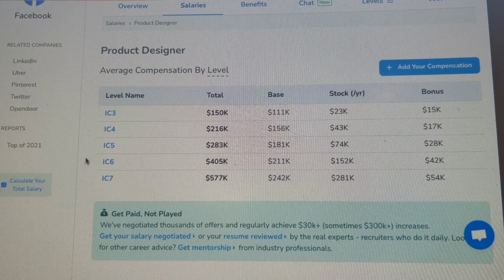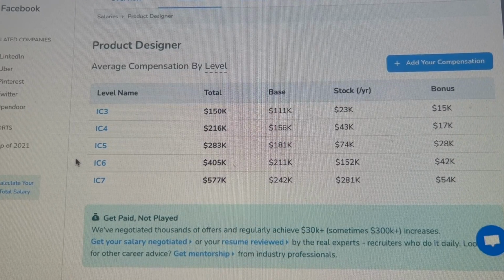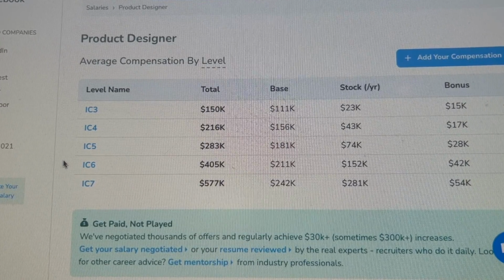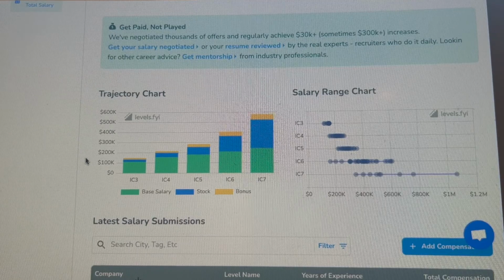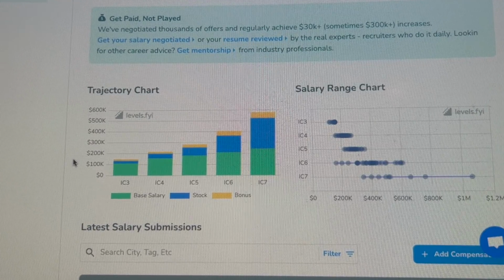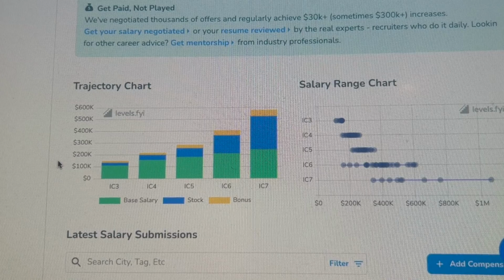At the entry-level IC3 job, you're expecting to make, on average, about 150 grand, and that scales up all the way to 577 grand, over $500,000 at the IC7 level. You'll notice here in the trajectory chart that the stock-based part of the compensation, while it does grow, it does not balloon as fast as it does for the software engineering role.